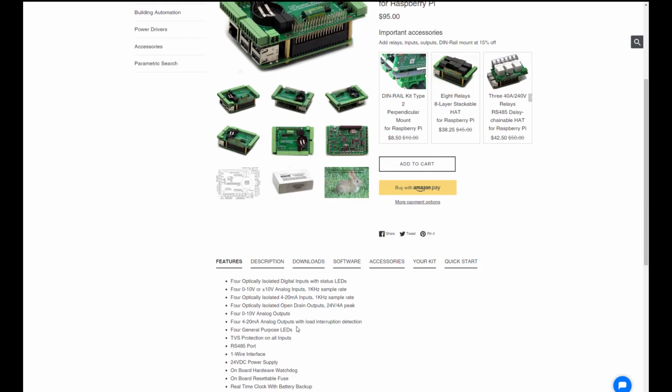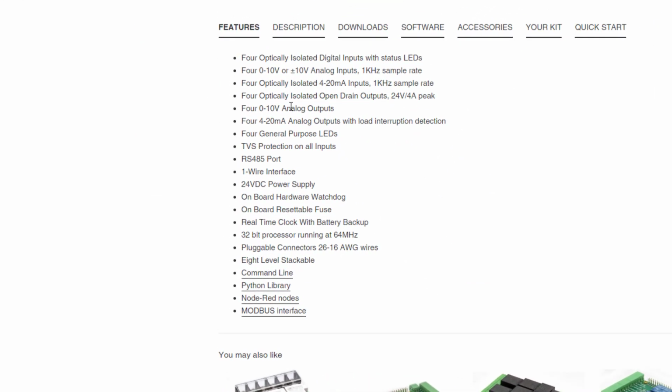This is why I liked it. I probably wasn't going to use all of this, but you've got opto-isolated inputs, so digital inputs. You've got the equivalent of an analog input, 0 to 10 volts, with a 1 kilohertz sample rate. And then this is the bit that I'm interested in, because industrial instrumentation sensors are now predominantly 4 to 20 milliamps, unless you go into special communication protocols. They may have HART imposed on that, but that's what we're looking at.